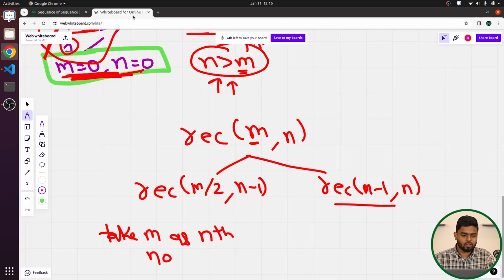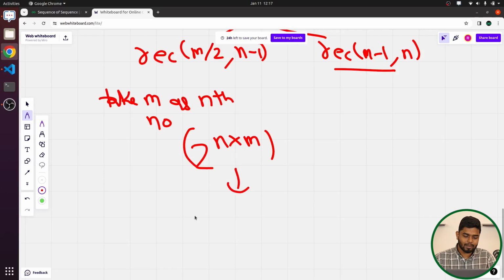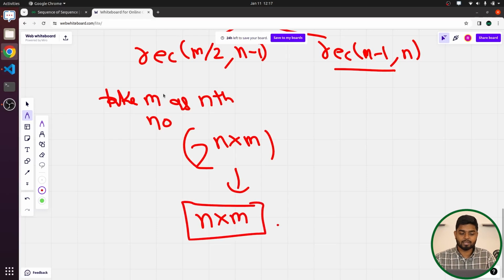Right, now the complexity of our code is what? It is exponential in nature, because there will be a lot of overlapping subproblems, right? So you will call the same recursive functions again and again. So it will be exponential, or you can say 2 to the power n cross m. But what we can do is memoize it by using dp, and then it will become n into m, because every state will be calculated exactly once if we use the dp approach.